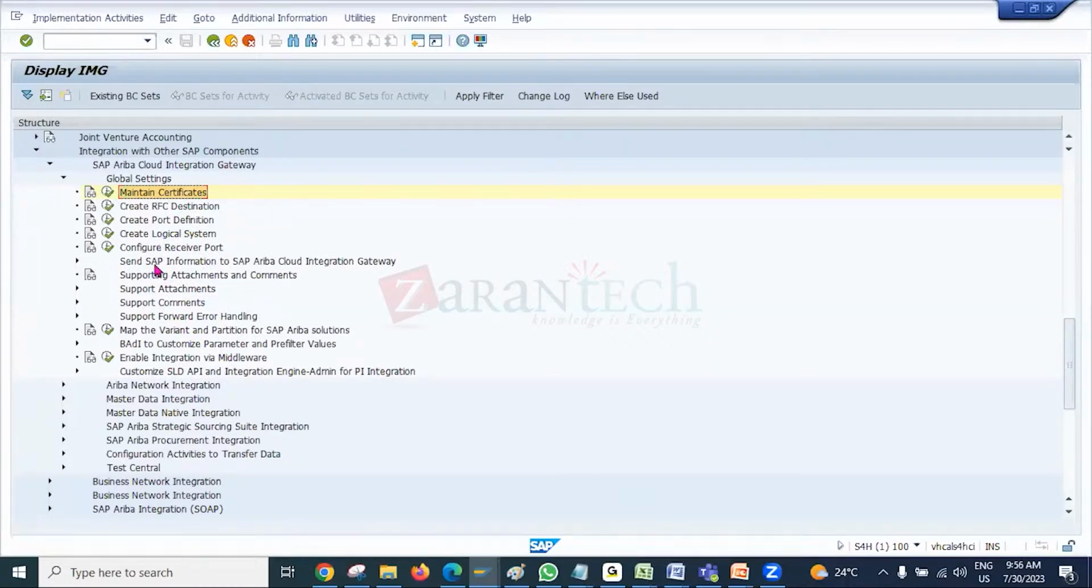One is sending the SAP information to CIG. This is a very important activity that we have to do as an Ariba consultant, and we have to perform it in each and every ERP system. Then apart from that, we also have to work on mapping the variant and partitions for SAP Ariba solutions. So these two things we have to take care of. The rest of the complete part, your basis team will take care of.